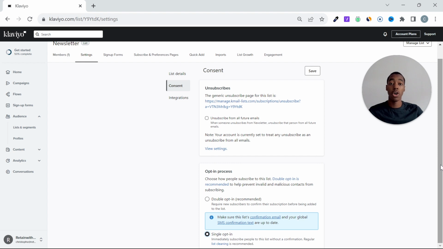There are going to be no confirmation emails, and all of the people who initially opt in through your pop-up or through your embedded form, as we're going to see later, you're going to be able to market to them without them having to complete an extra step. And then when you click single opt-in, make sure you click save so that the settings are saved and you're actually using the single opt-in.